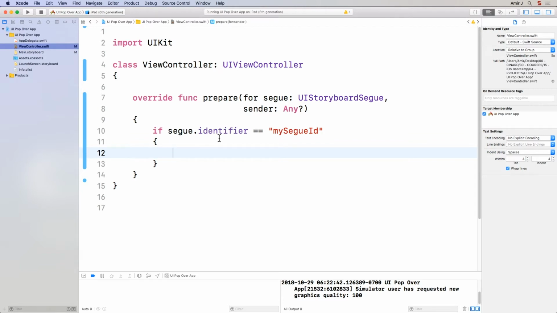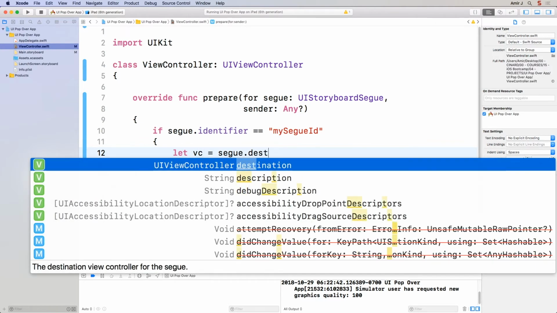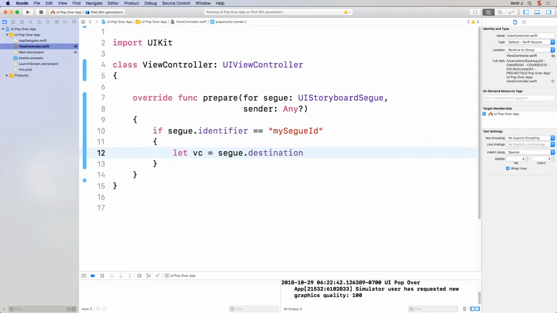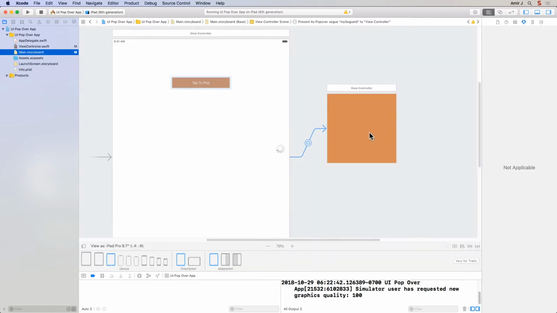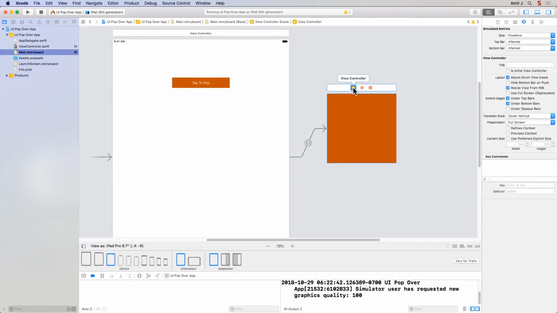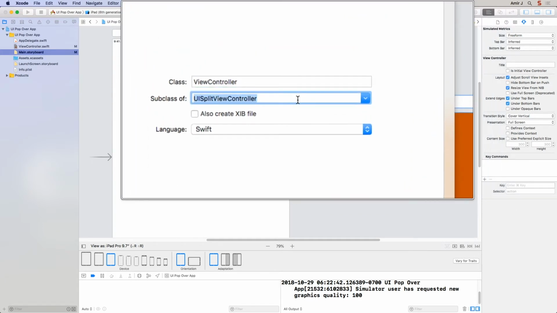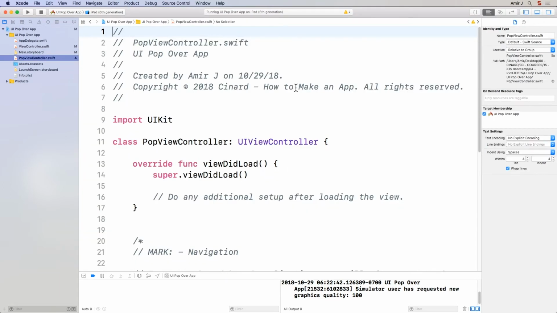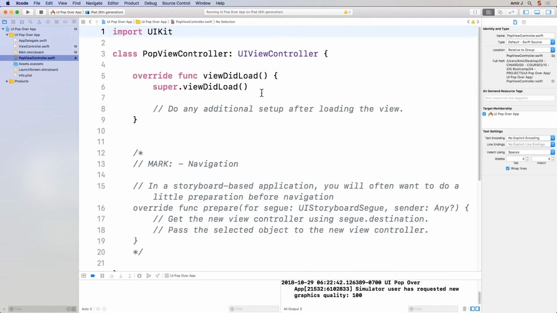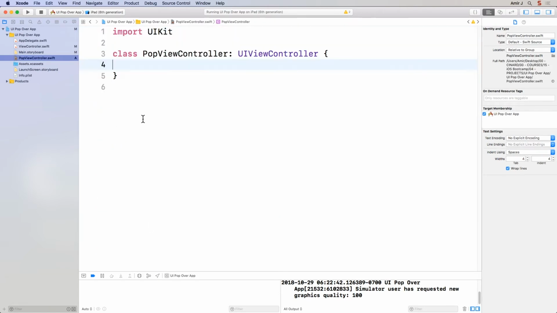So the first thing I'm going to do is say let's call it VC, and we have to get the segue.destination view controller, and we have to make that of a certain type simply because we don't know what is the type of this view controller. So for that, I'm going to actually have to make a new view controller class. I'm going to say command N. That's going to be a Cocoa Touch class of the type UIViewController. And I'm going to call that PopViewController. So I have a view controller that's called PopViewController. I don't want anything in here actually. I want to get rid of everything.